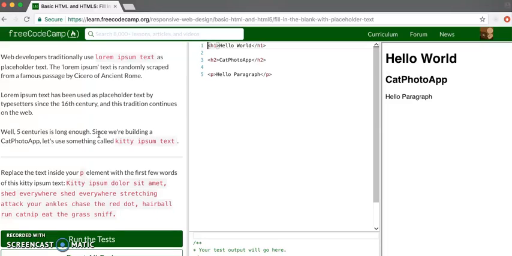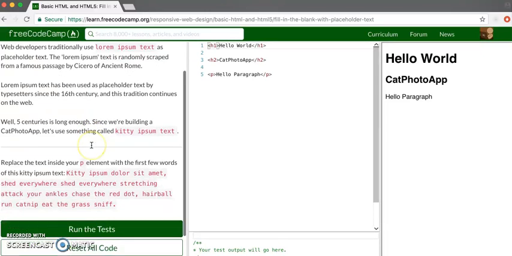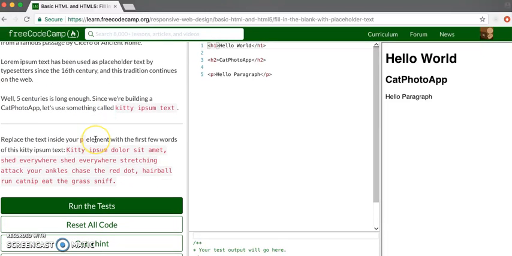Since we're building a cat photo app, let's use something called kitty ipsum text. Replace the text inside your P element with the first few words of this kitty ipsum text. Kitty ipsum dolor. So I'll just copy some of this and replace it here and run the tests.